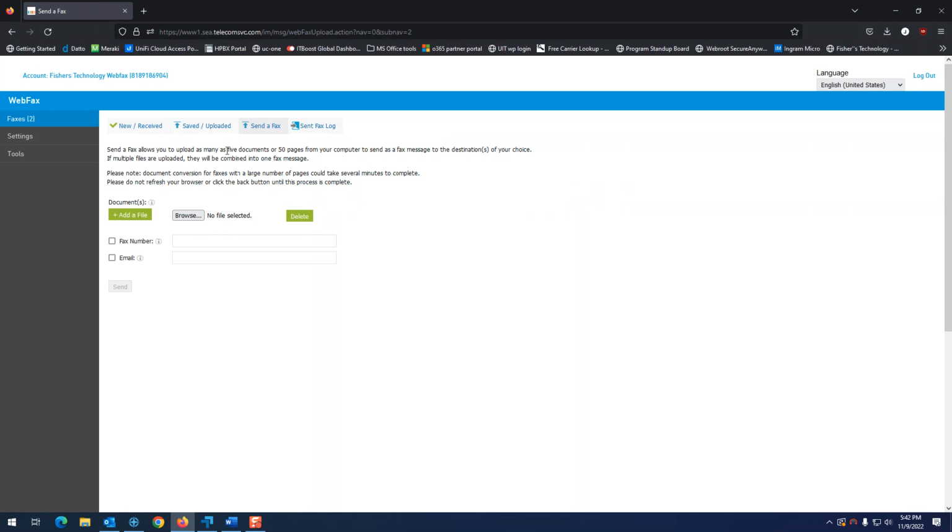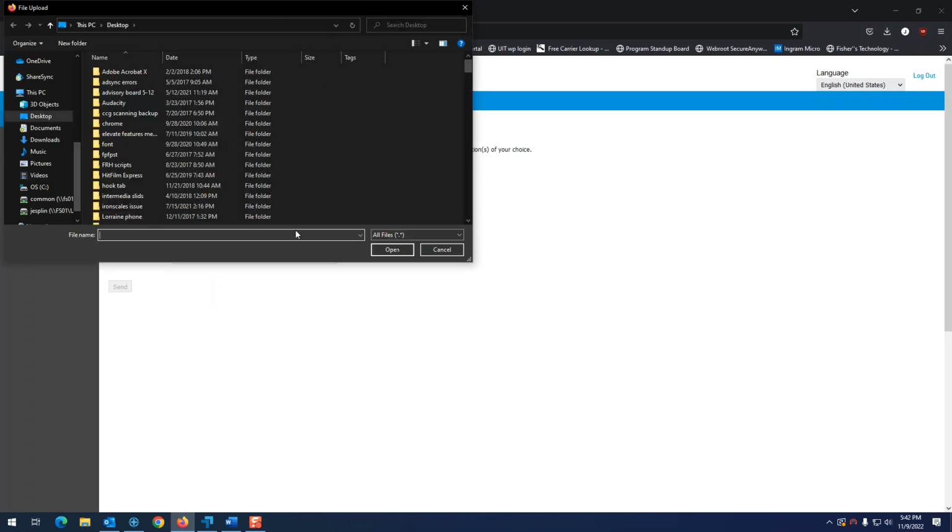It can be as many as 5 documents or 50 pages from your computer. If you click on add a file, it'll allow you to add multiple files to this fax. But let's go ahead and browse for one.